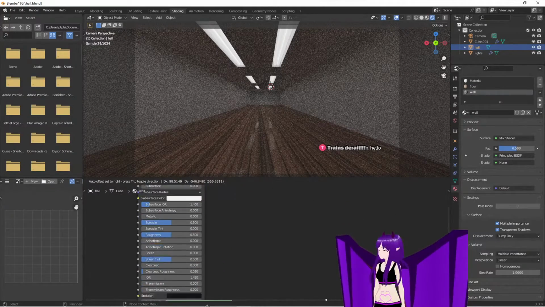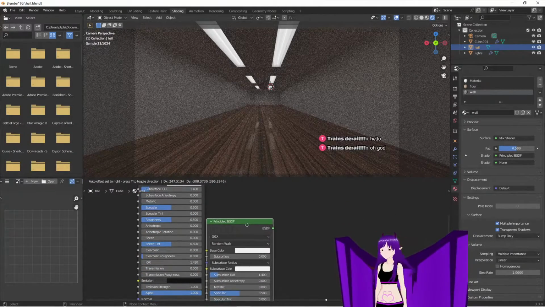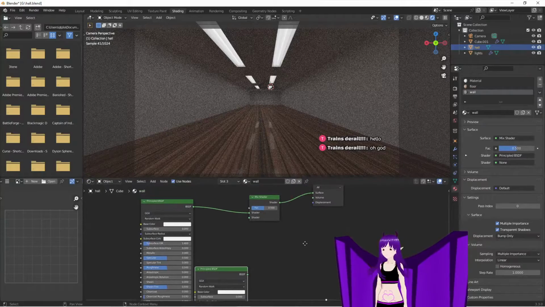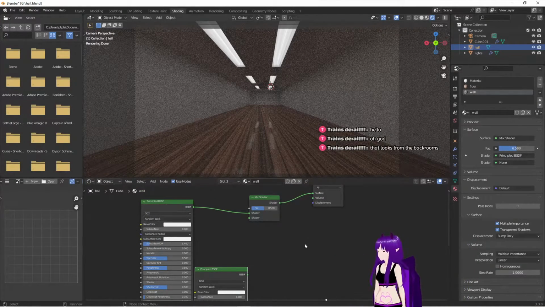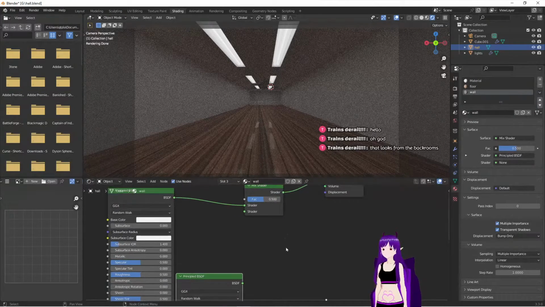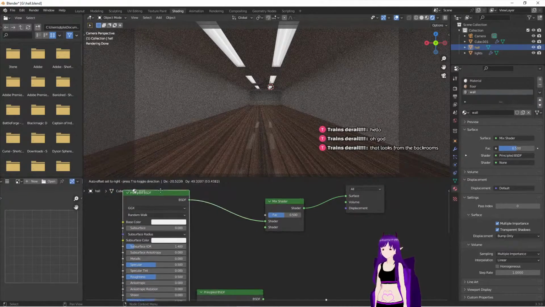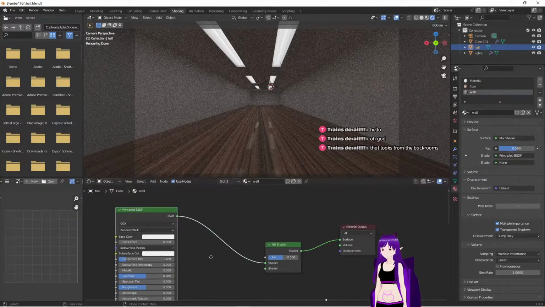Copy that. Hi, trains. How are you? I'll just pull my wings in. Yeah, it does look like something from the back rooms at the moment.